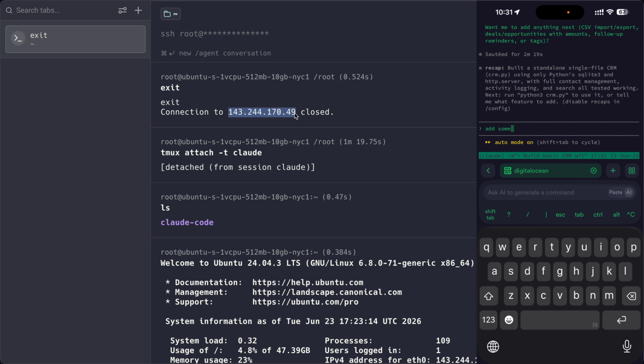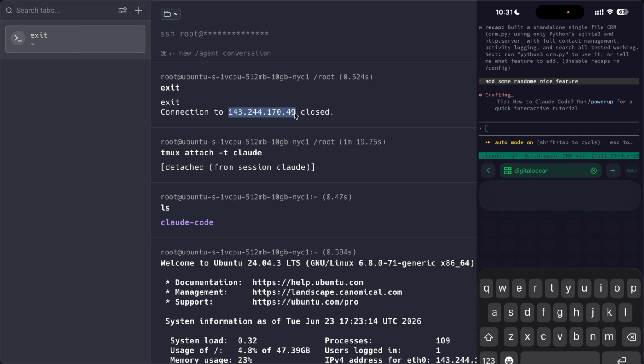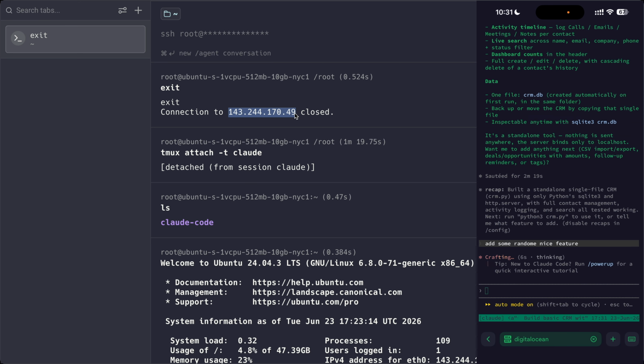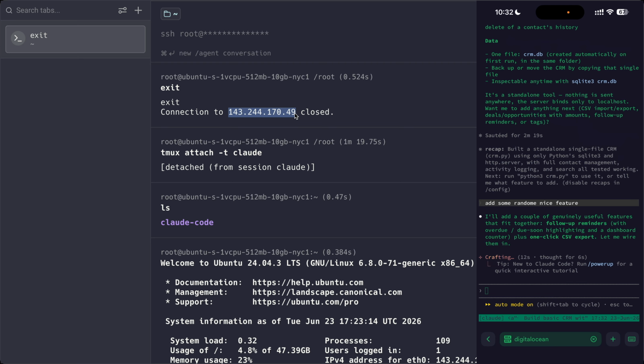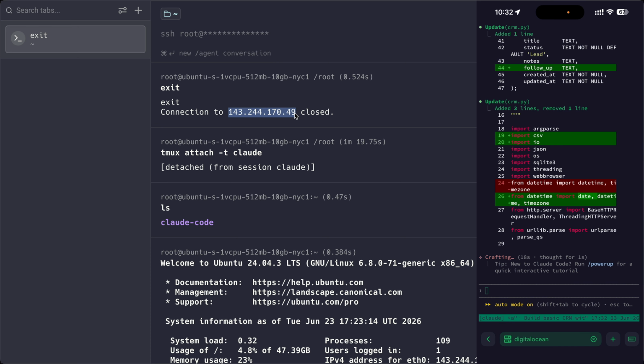Add some random nice feature. I don't know what to add, so I will just tell it to add a random new feature, and you see that Claude is now actually working, and you can watch the progress as it is thinking, and it will add something for you. You see that it is adding a follow-up, and all that code that is needed, it is adding everything, and it will complete the job, and you can just watch from here.